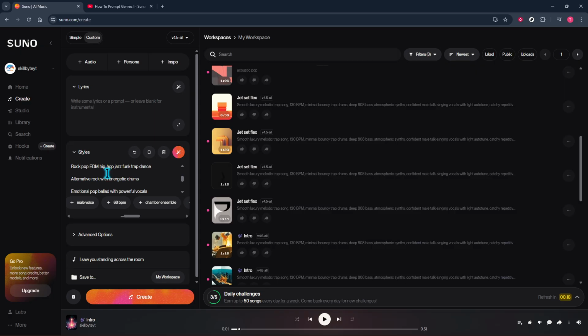floating vocal feel. Keep your wording clean and avoid stacking too many genres. When you cram a prompt with rock, pop, EDM, hip hop, jazz, funk, trap, dance, the output can feel scattered. Instead, pick a single direction such as alternative rock with energetic drums so the groove, guitars, and mix choices stay coherent. Fewer, stronger cues let the model make confident, cohesive decisions.